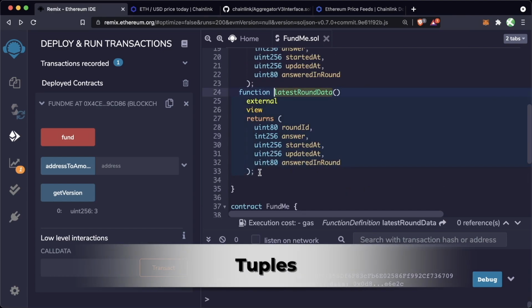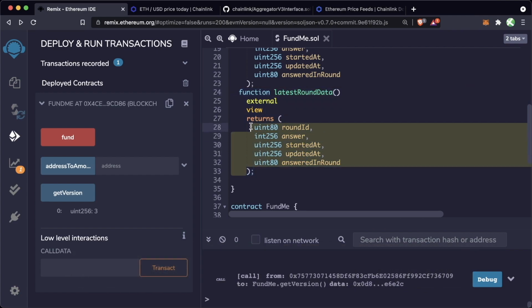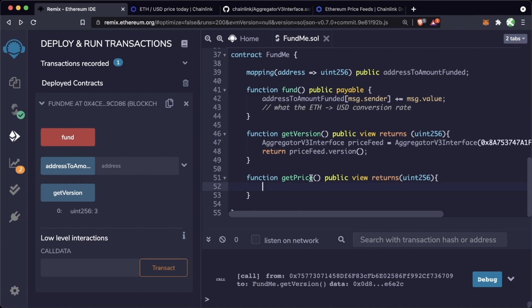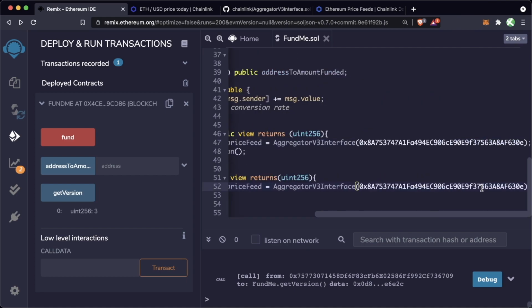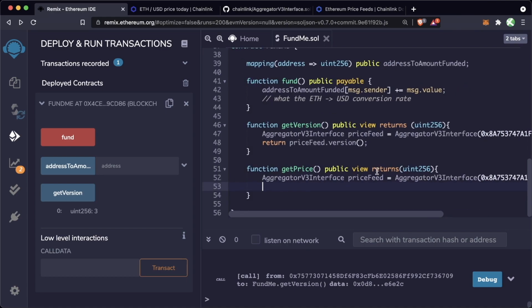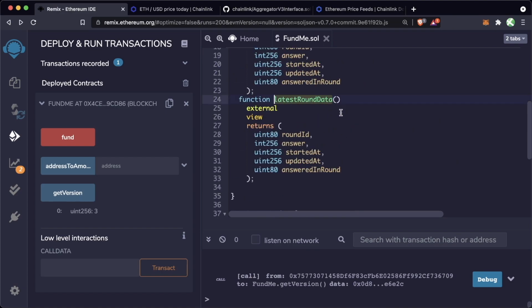This latestRoundData function though returns 5 variables. So how do we actually work with that? Well, let's find out. To work with this contract, we're going to do the exact same thing. We're going to do AggregatorV3Interface because this is the type of the contract. priceFeed equals AggregatorV3Interface. We'll do this same address in here because this is the ETH/USD address. Then we'll do priceFeed.latestRoundData.